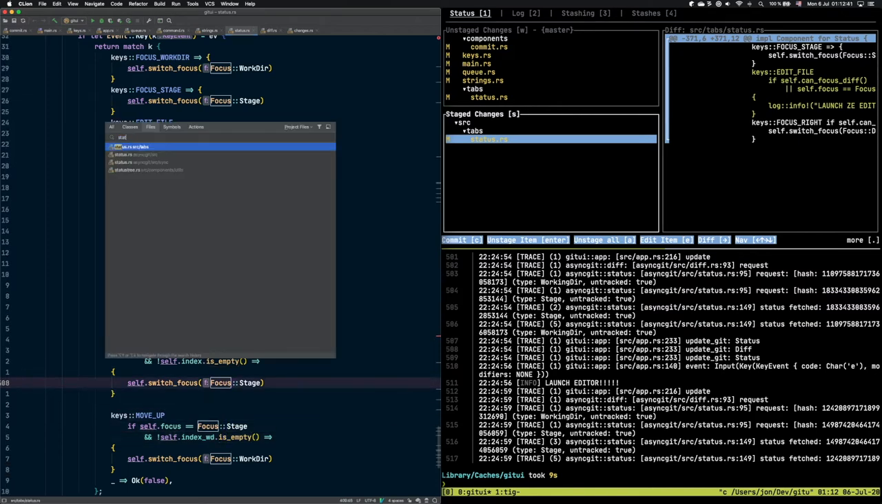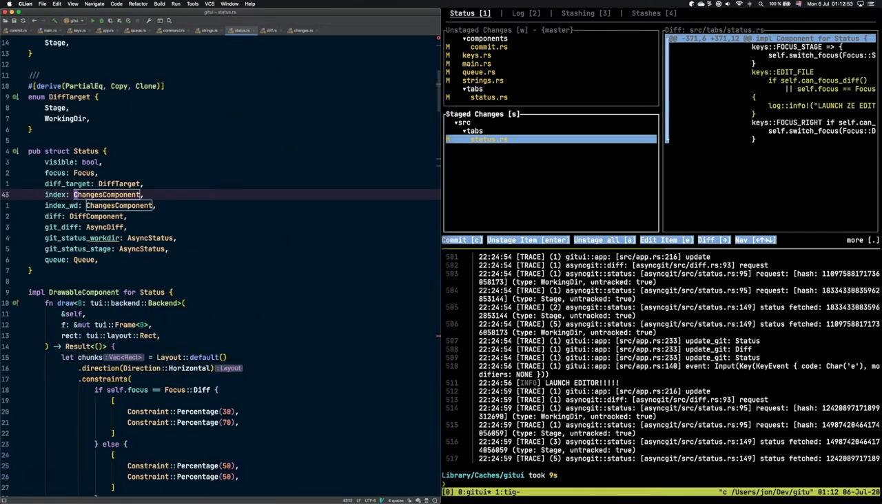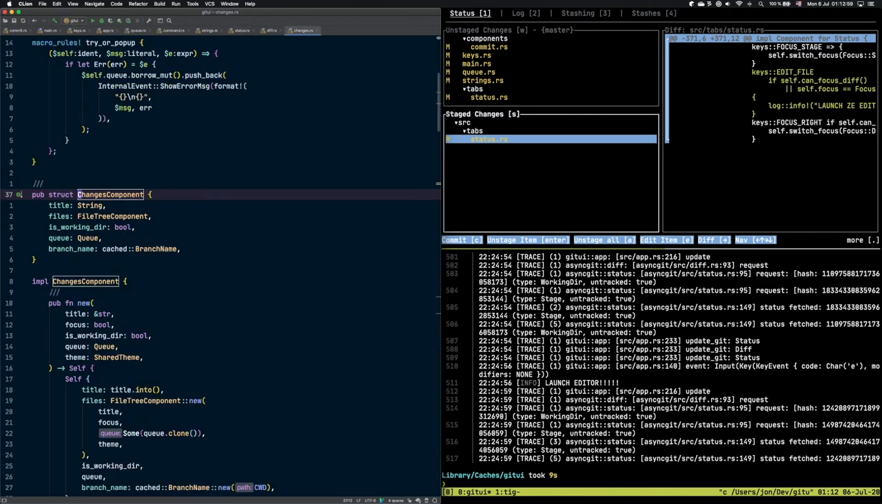Oh, it's probably just called stage? No. It's called worker though? No. But we can have a look at this index. Changes component. Okay, so both of those are just changes component. Right, right. Title. Files is working directory. Queue. Branch name.